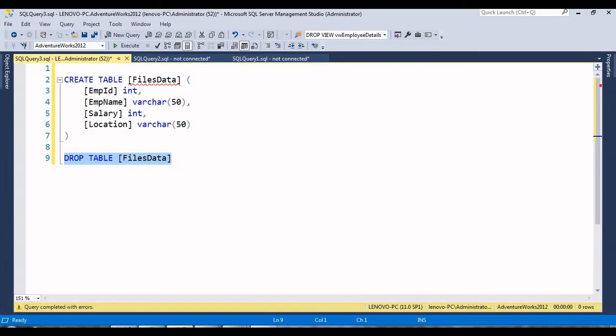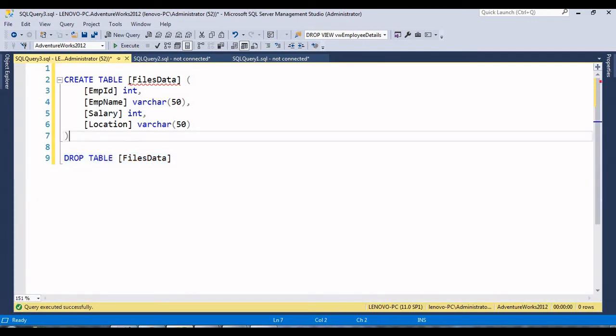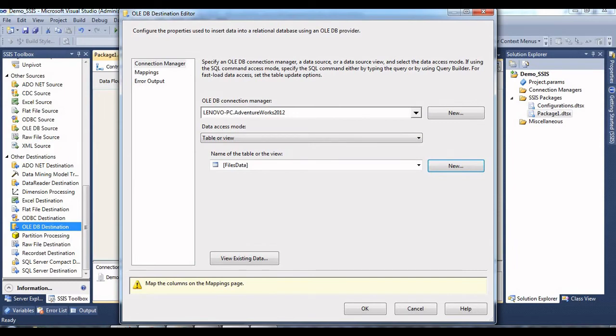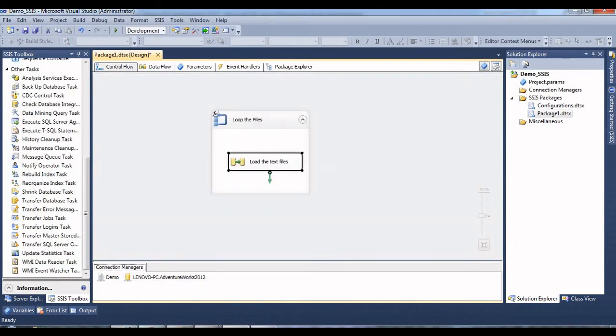So execute it. Okay, table has been dropped successfully. So let me take this one, paste it here. Okay, so mappings. Okay, everything looks good. Okay, now package is ready.